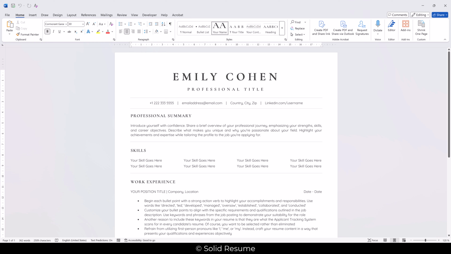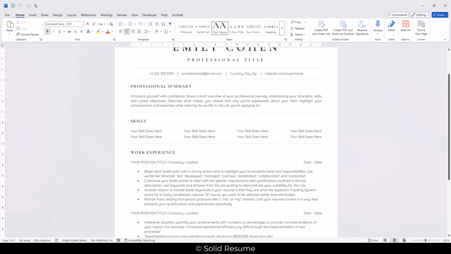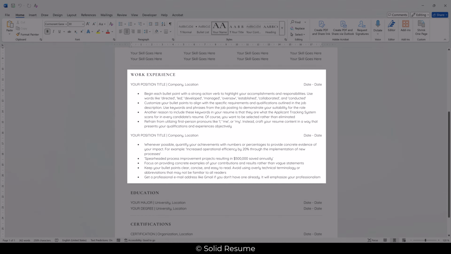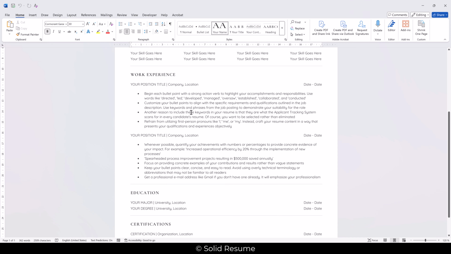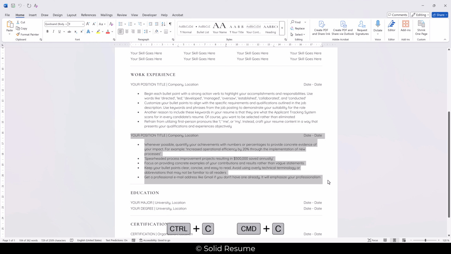To add a new section in your single-column document, you can simply copy and paste an existing section. Let's say, for example, that you want to add another entry to your work experience. For that, select an existing entry and press Ctrl-C on Windows or Command-C on Mac to copy it.